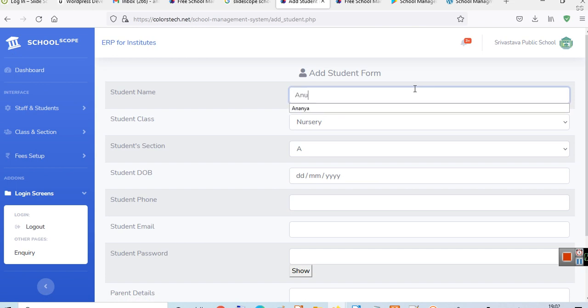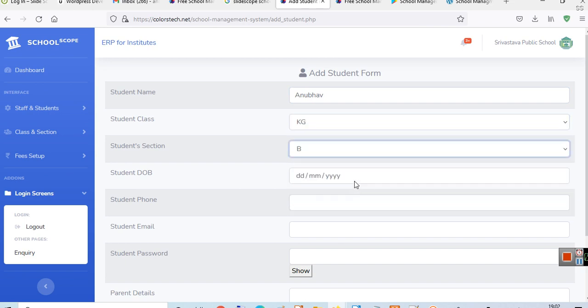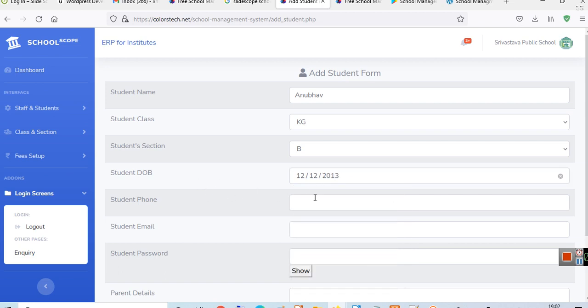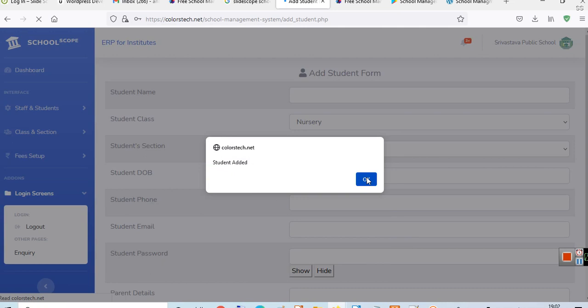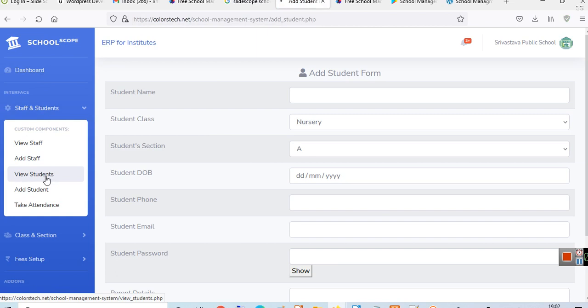Now let's add another student. Let's say Anubhav. Let's say this student is in KG class. The section is B, and 12/12/2013, let's say this is the student's date of birth. Phone number is, let's say, 567. Student email is anu@mail.com, and the student password is anu123. Parent's detail is, let's say, Ashish, and create. So this way the student will be created, and here you can go and you can view students.